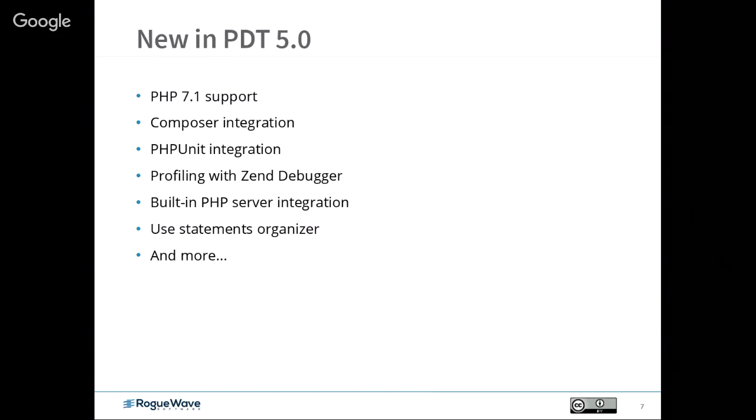So this allows you to run your code as a web application without the need to install an additional web server. And we also introduced a very nice organizer for use statements, and we have some more little features that I'm also going to show. We're going to go deep in all of these new features in the next slides.